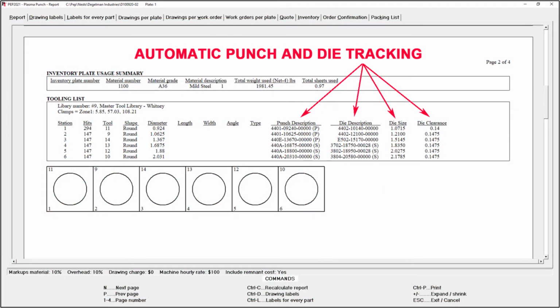Punch and die tool tracking will automatically manage the die size, clearance, and hit count to ensure the correct tooling combination will always be used.